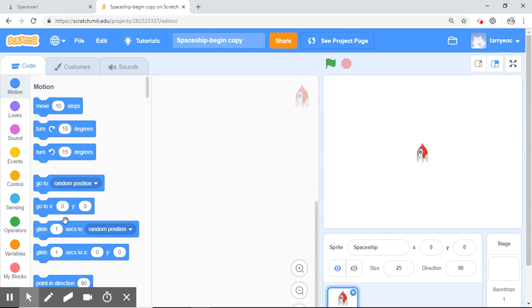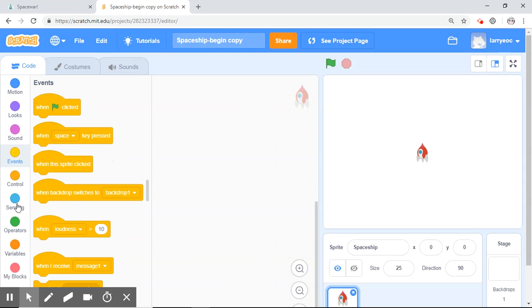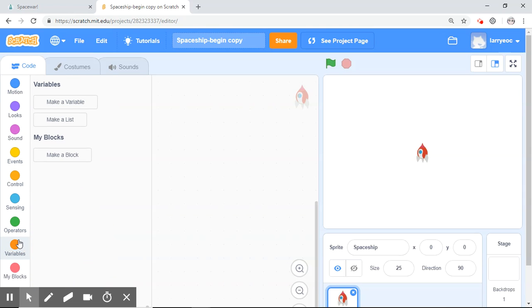And then on the far left, we have all of these different kinds of commands, and they're organized with these buttons. So if you want to go to events, we'll be doing that very soon, you click on events. If you want to go to variables, we'll be doing that, you click on variables and so forth.